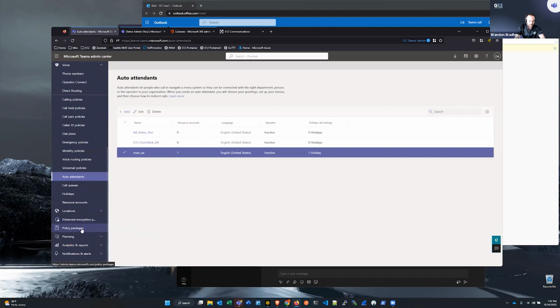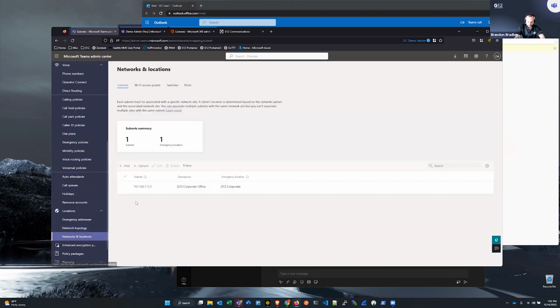And then the last piece that I'm going to touch on is the locations. This is the emergency address and network topology stuff. Essentially, if you need to provide 911 RAY BAUM compliance to your users in your locations, this is where you would set up and map out your network locations. It could be based on subnet, access points, switches, or the actual ports on the switches. You'll have to sit down and do the planning on how you want to do that. For our demonstration, I'm tying a subnet to the G12 corporate office, and then tying that subnet to an emergency location, which is the actual emergency address.